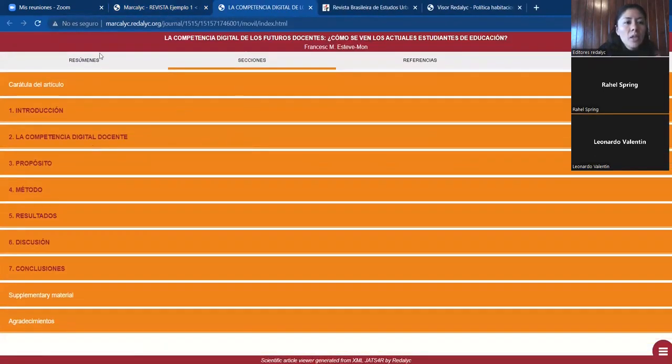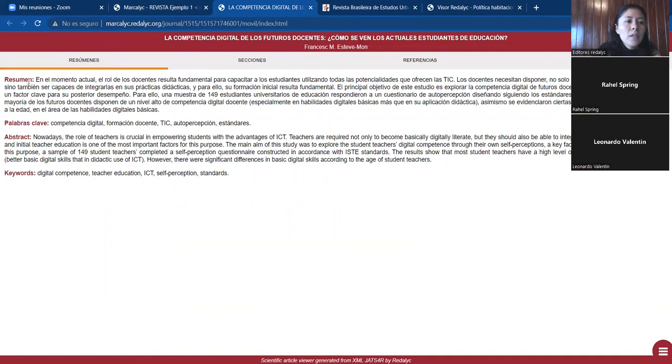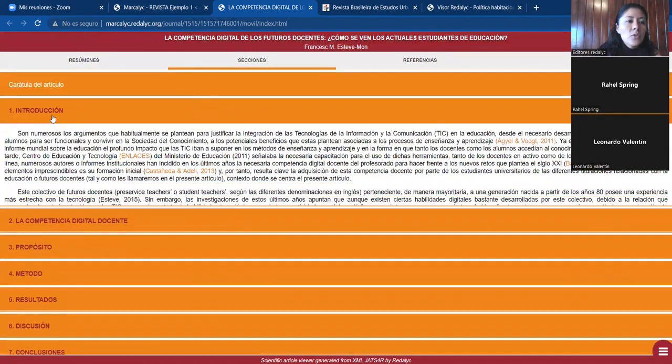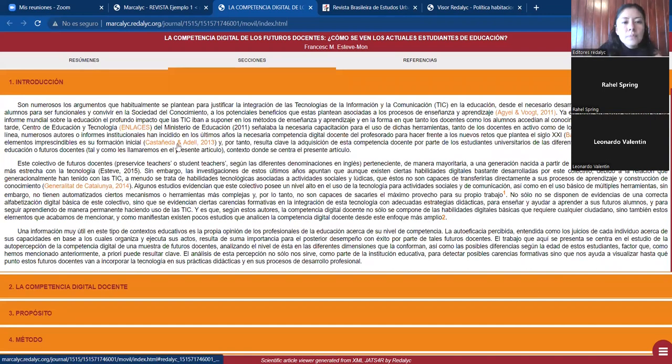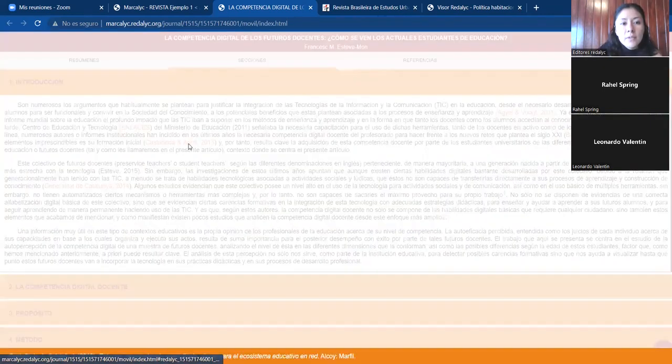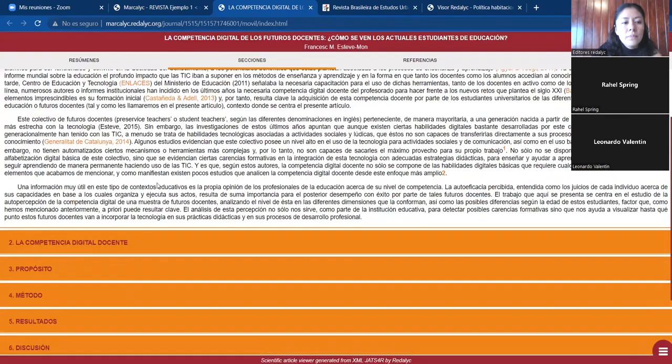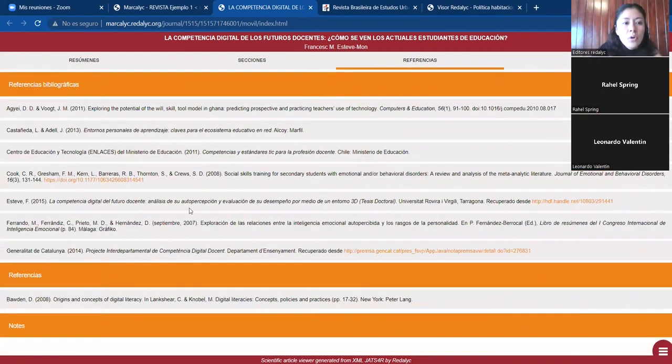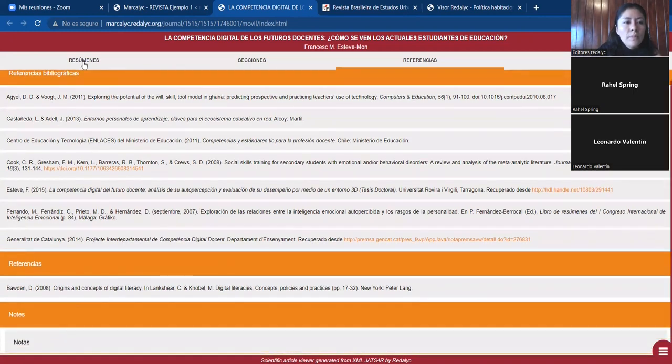And look, this is in Spanish, but we have the abstracts. The abstract in Spanish, the abstract in English, the keywords. We have the sections, introduction, and you are going to find the references cited. Other sections, as you see here: the acknowledgements, supplementary material, all our references, all our notes.